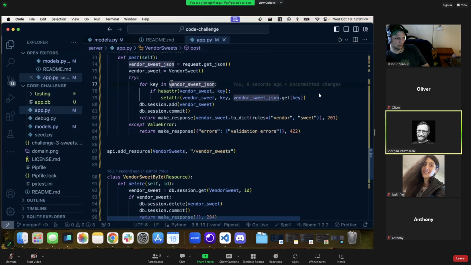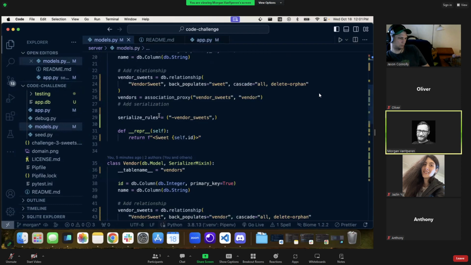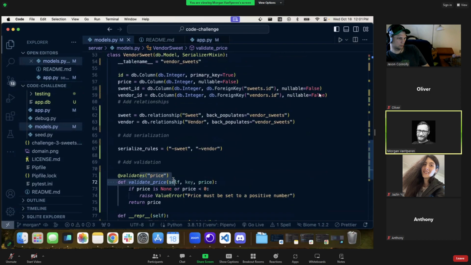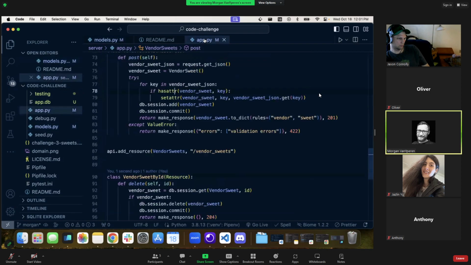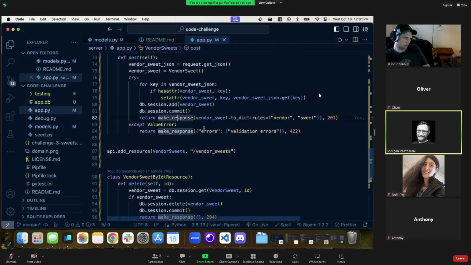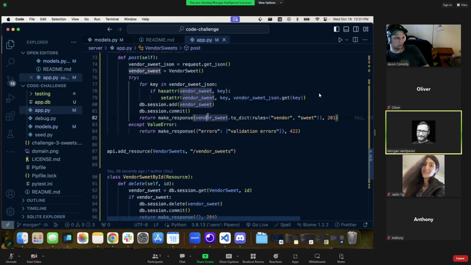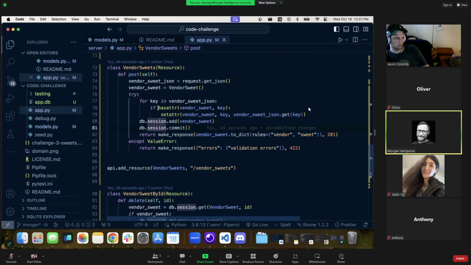So if they just didn't include a price at all, then as I go through looping through every key in the JSON, I'm never going to try to set the price, which means I'm never going to hit this validation, which means I never raise a value error, which means I accidentally add it and commit it and respond with it instead of actually checking that validation.